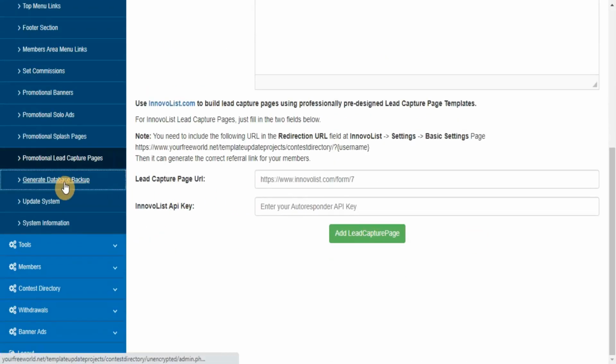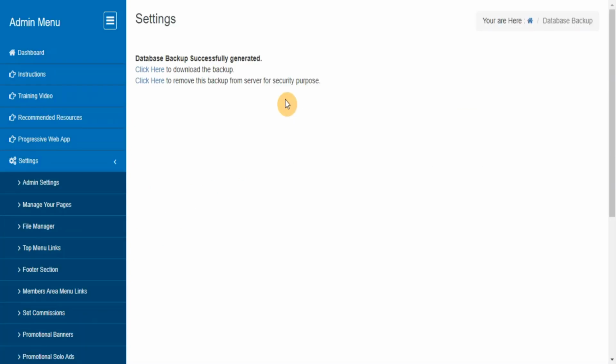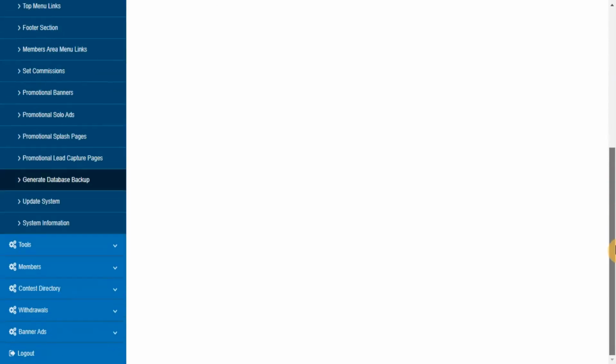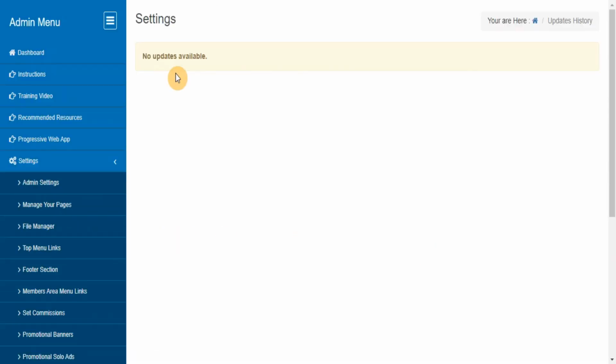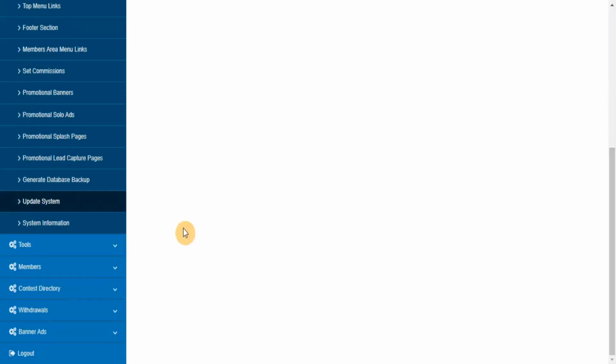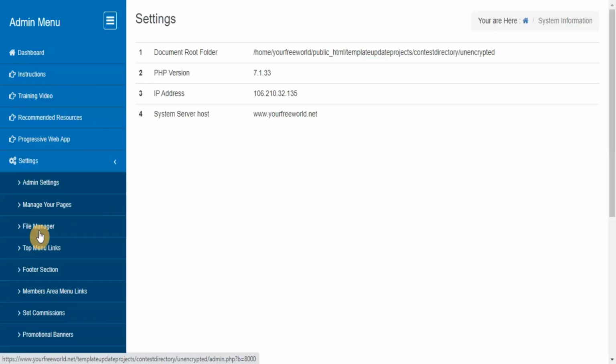Generate database backup. This section will let you take a database backup from the admin area itself. Update system. Here you can find the list of updates that are available for your system. System information. Here you can find the basic information about your server.